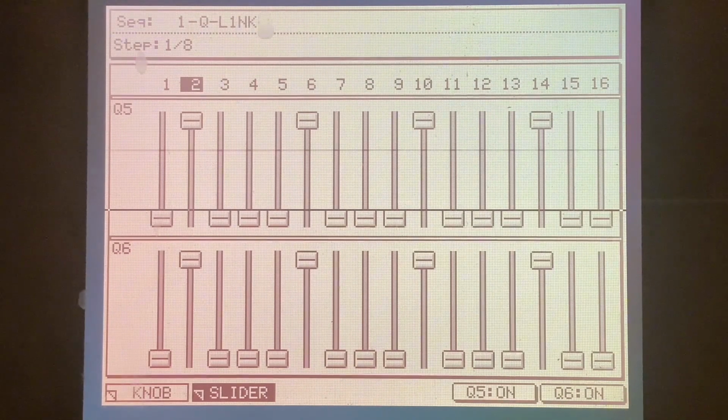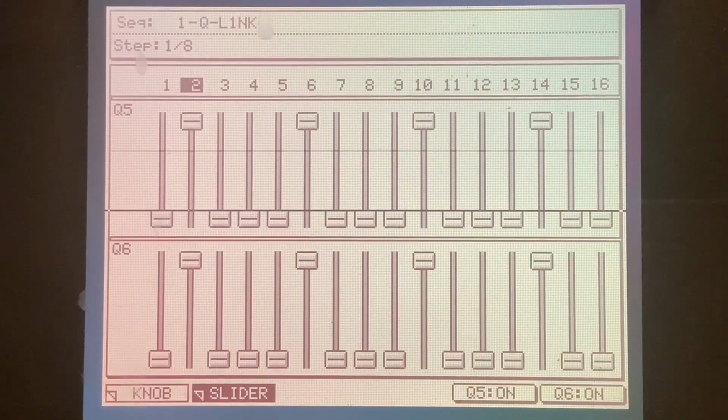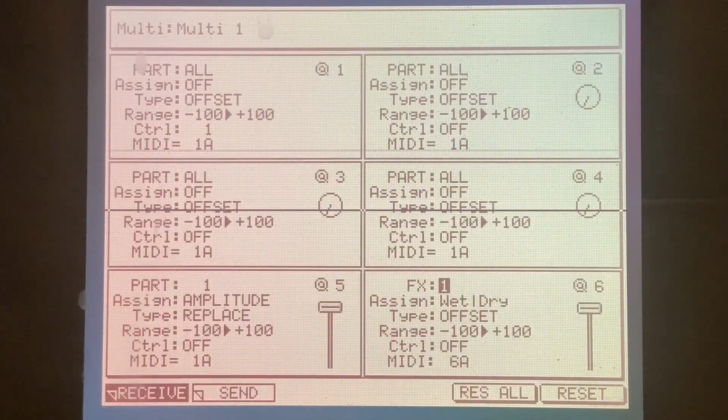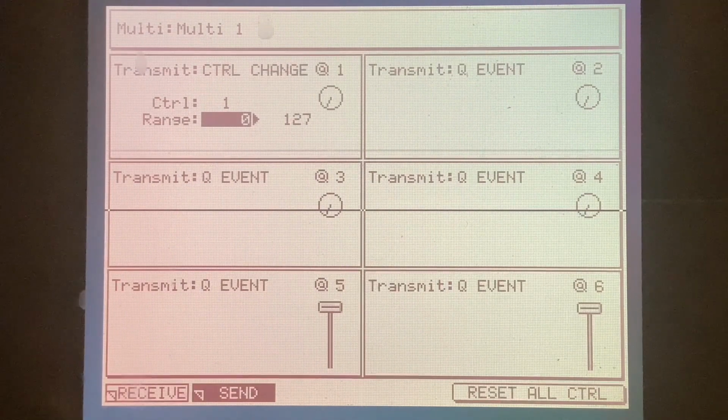So if I press it. See? So that's how you control it. That's how you control the step sequencer. So now, if I press setup, remember, this send page here has authority.